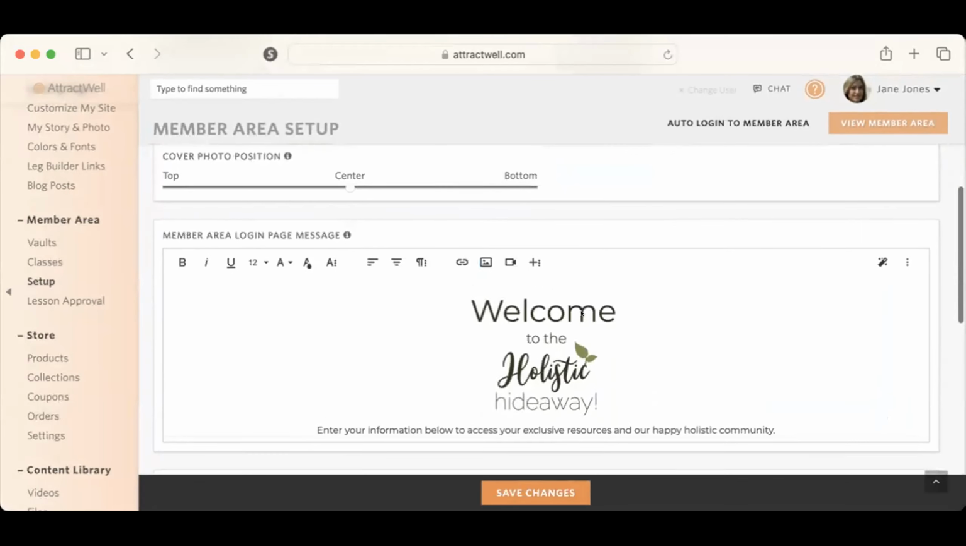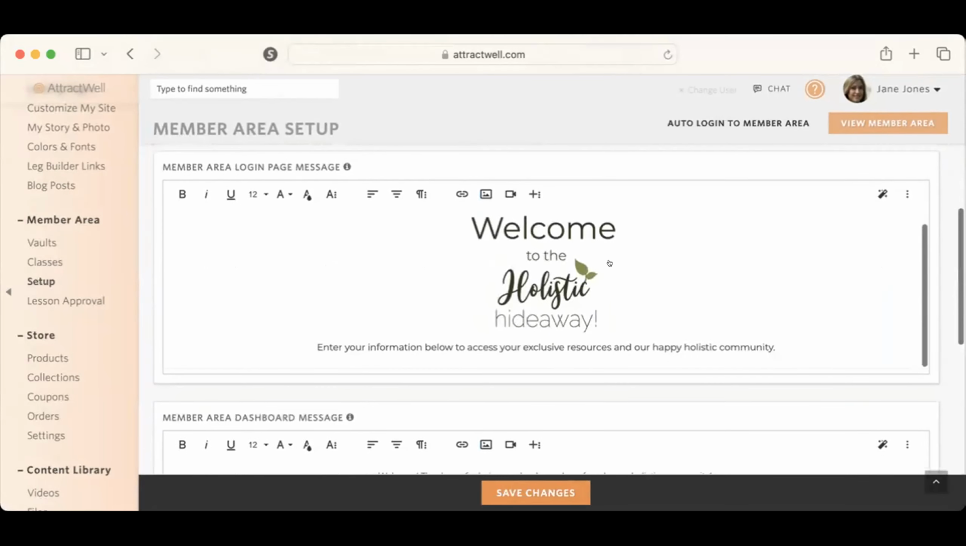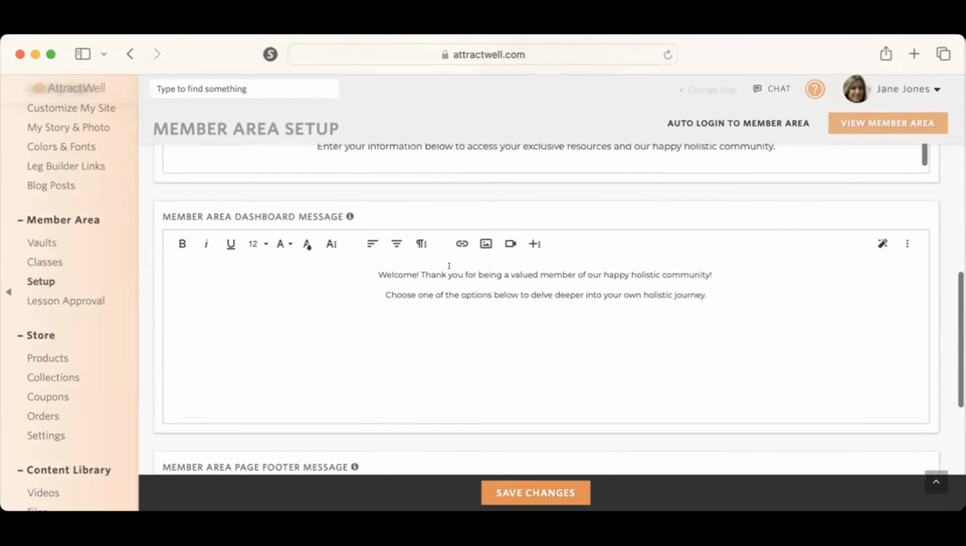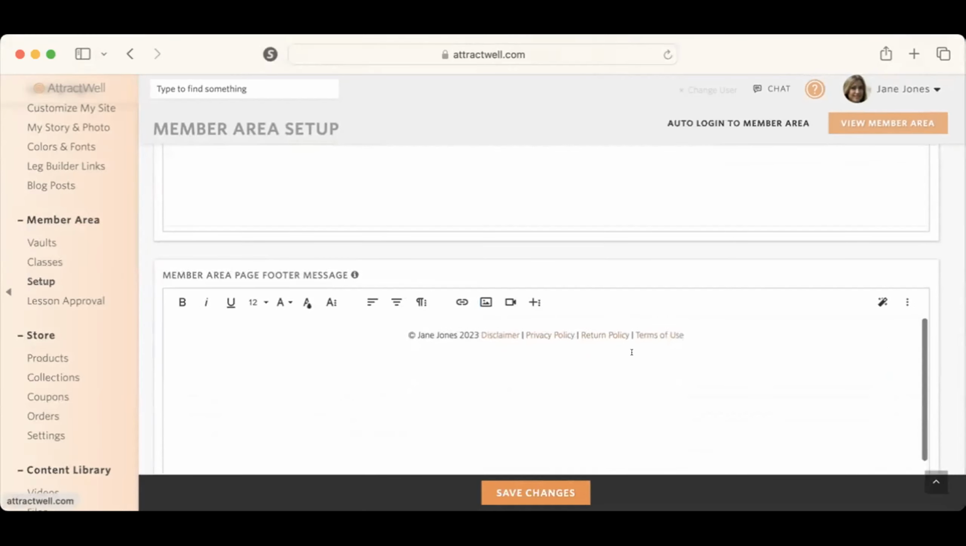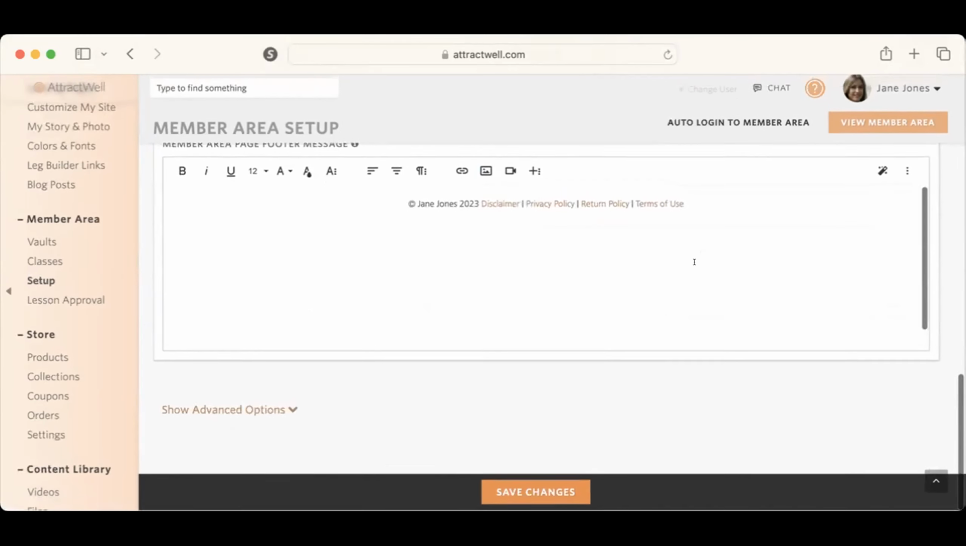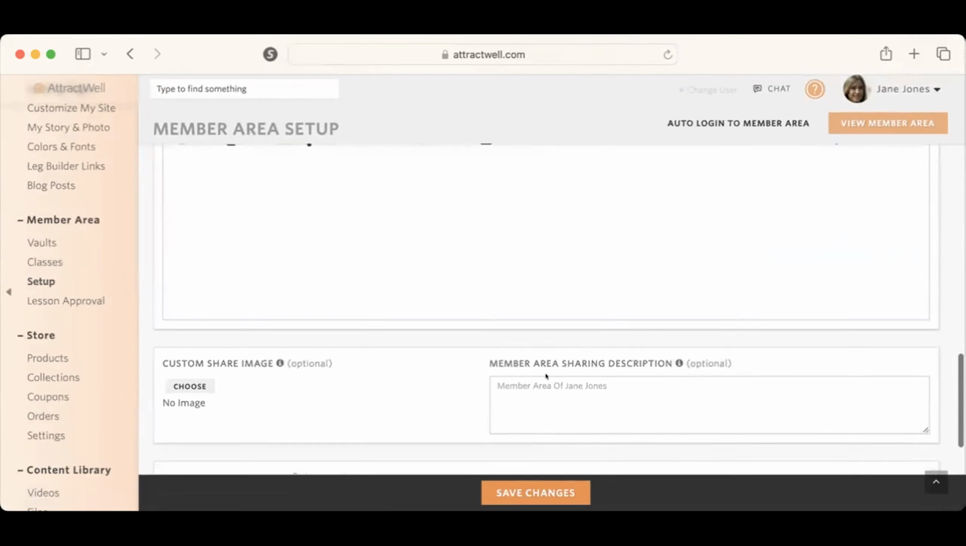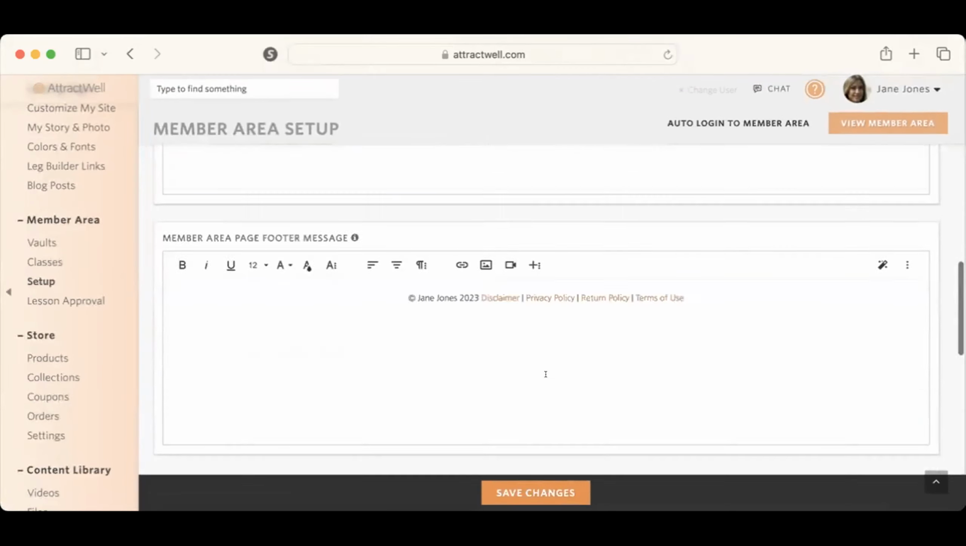And then of course we have a member area login page message. And it's just very simple. There's a dashboard message that is going to show up when people are logged into the member area. They see the vaults beneath this message. And then, of course, you can choose to use a footer here as well. There are some advanced options that you can choose to use. It's totally up to you.